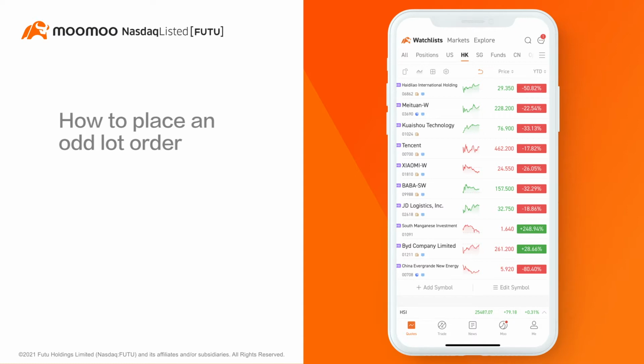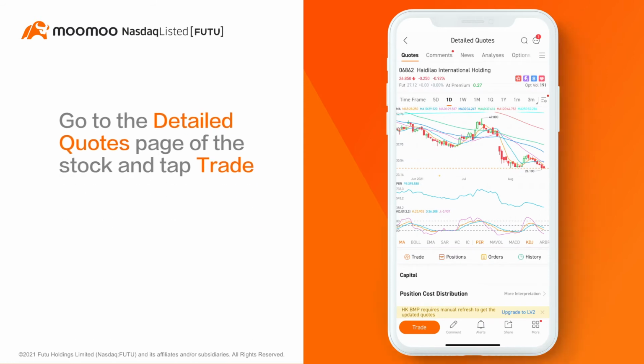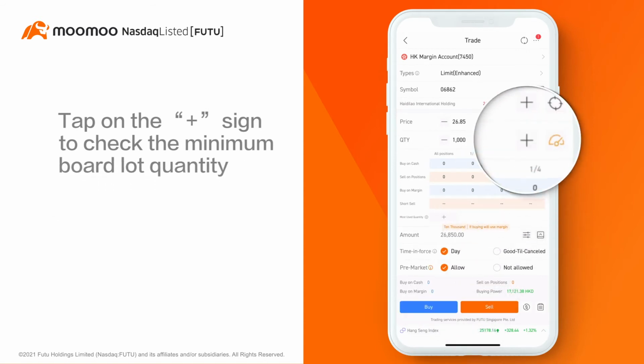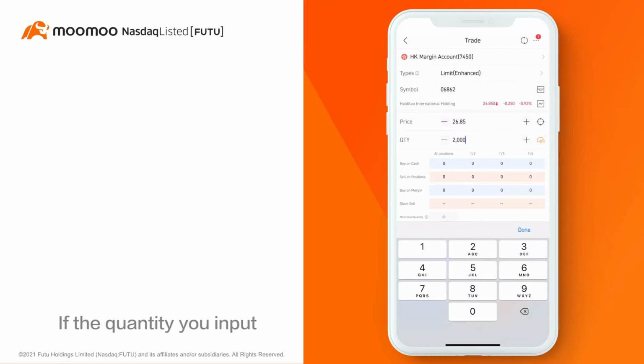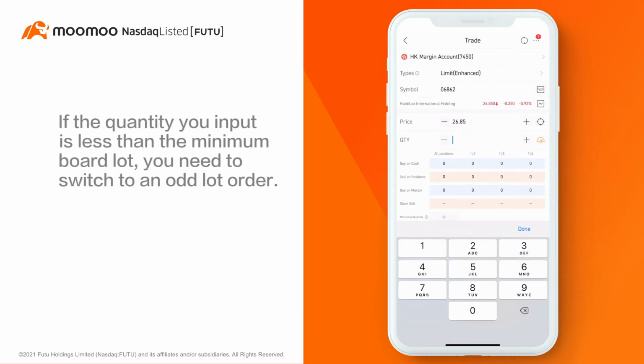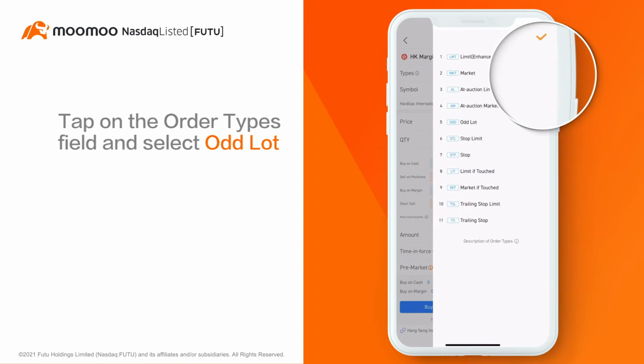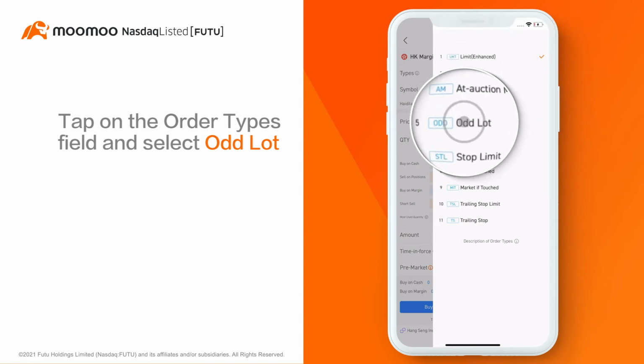Suppose you have a long position of a specific stock, which is less than a board lot. Tap the stock to go to its detailed quotes page, then tap on trade. You can check the board lot size of the security by selecting the plus sign on the quantity field to check the minimum board lot quantity. If the quantity of your position is lower than the minimum board lot, your position is considered an odd lot. From the order types field, tap it and select odd lot as the order type.